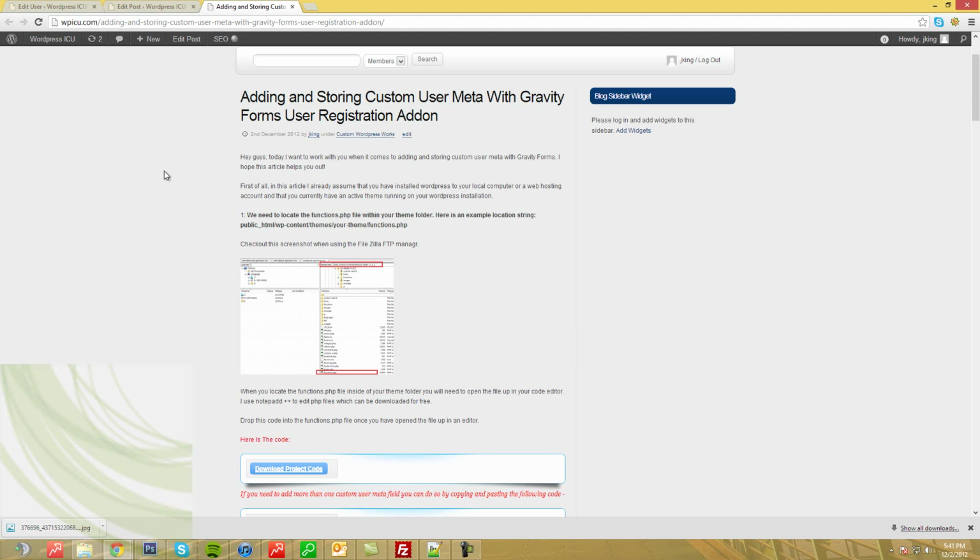registration add-on. Now, I already assume that you have a WordPress installation on a web hosting account, or you've installed WordPress to your local machine and that you've bought a developer license of Gravity Forms, which allows you to have access to the registration add-on. So, if you have all that, let's go ahead and get started.